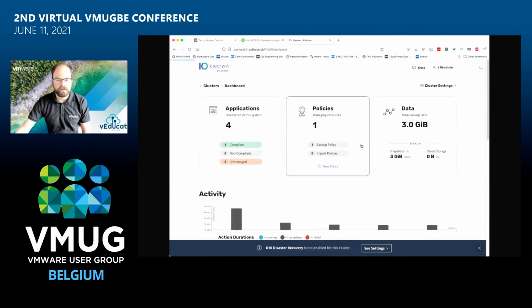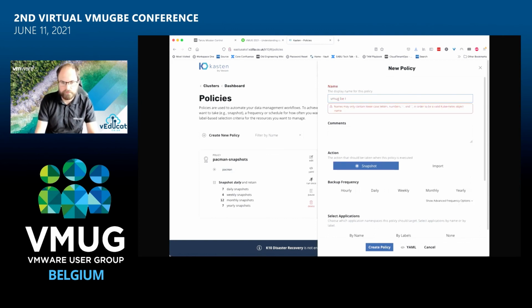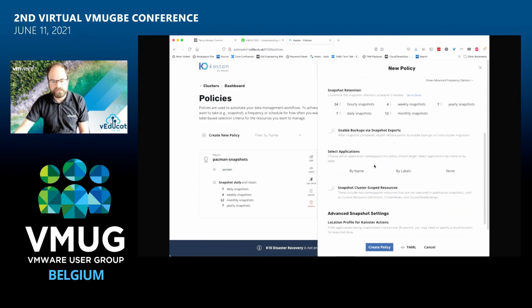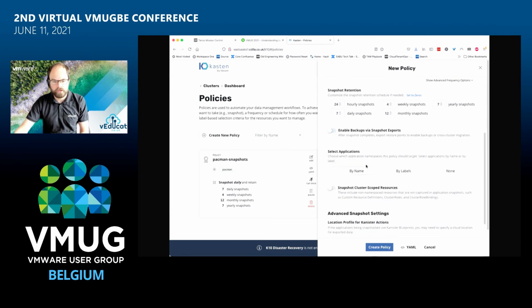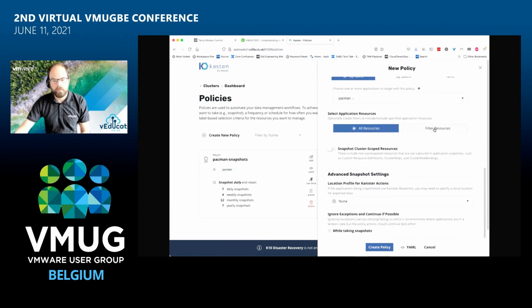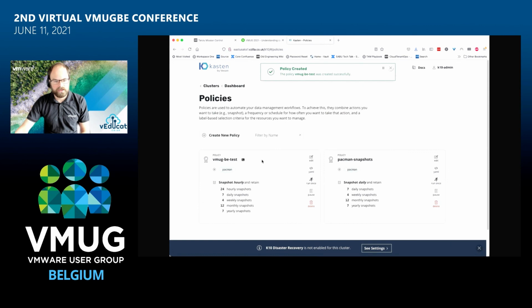So if I create a new policy in Kasten, again, it's very similar to any other environment that we've used before. What type of snapshot do we want? What frequency? Do we want to export that to our location? So Azure or an S3 bucket, for example. How do we want to select these particular applications? So again, we'll do it by namespace. We're going to select Pacman there. What type of resources? And then I create a policy as well, and that creates it for me.